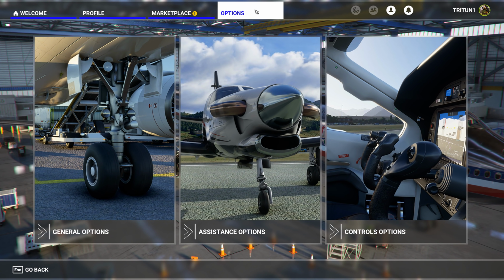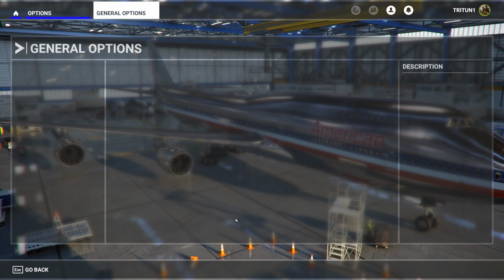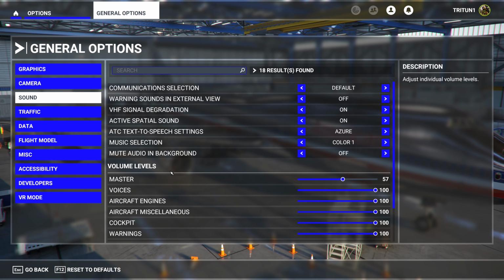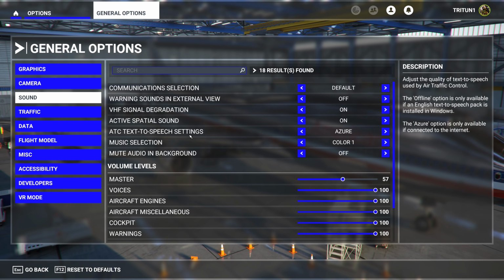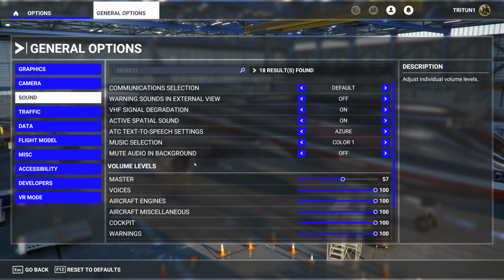So what you want to do is go to options. If you are like myself and you do not have any ATC audio and you've gone through everything and can't figure out why, you probably started out by going to general options, then sound, then ATC, text-to-speech settings, Azure, so it's turned on. You made sure that all of your sound options were available. They are available, and yet you still had nothing. Don't ask me why they did this.